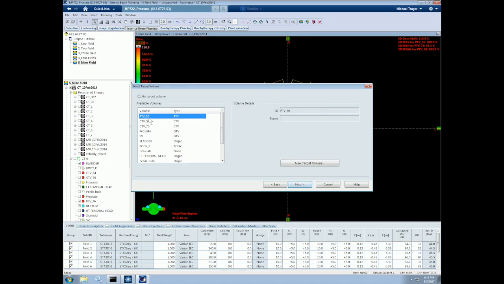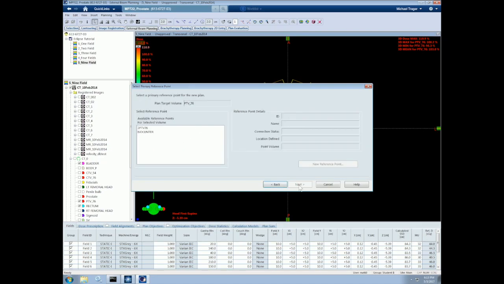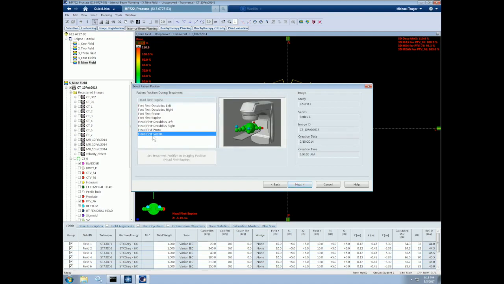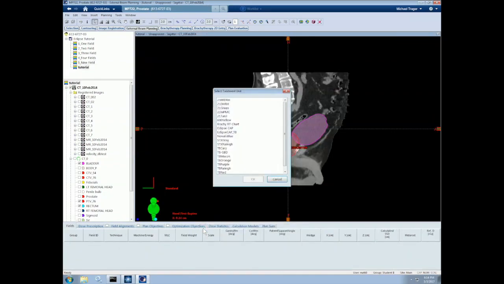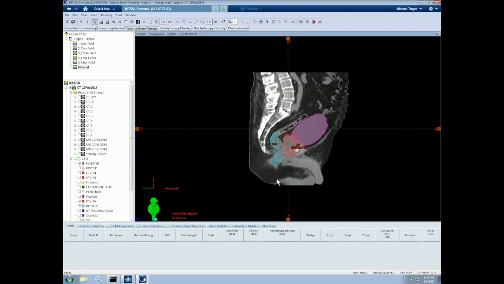Let's choose PTV 76 for our target volume. Our primary reference point at this point does not really matter, so we'll choose isocenter. We'll choose head first supine, because that's how the patient was CT simmed. Let's name this plan tutorial. Everything else here looks okay. So we'll now be prompted to insert our first treatment field, but for now let's hit cancel. So we now have our plan created.